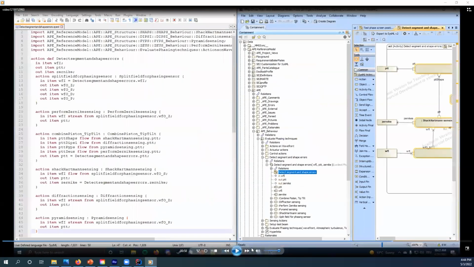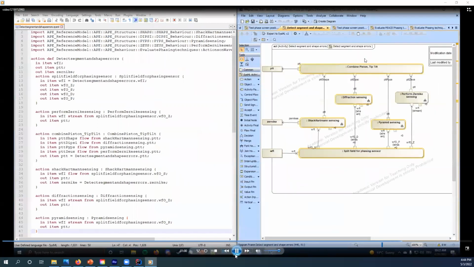Here we can see the example of the activity diagram for detecting segment and shape errors and its mapping in SysML v2. First of all, we see that we generated imports for the activities that type the call behavior actions of the model, as those activities are in other folders and therefore not just accessible to the action definition that maps the activity diagram.